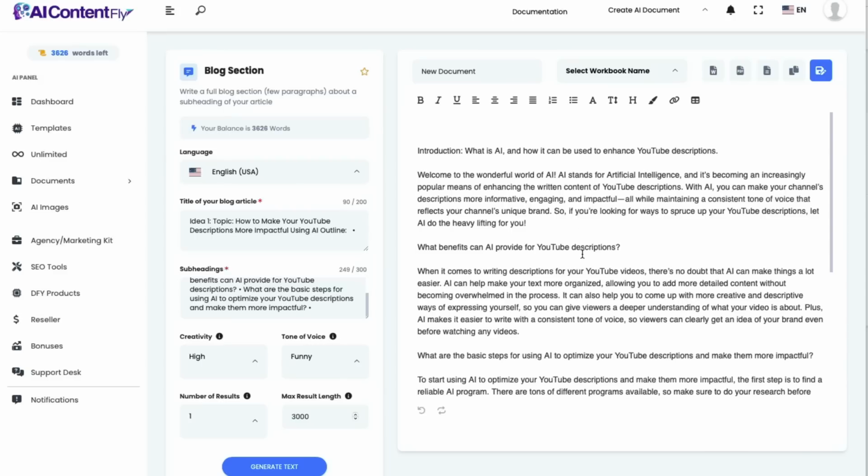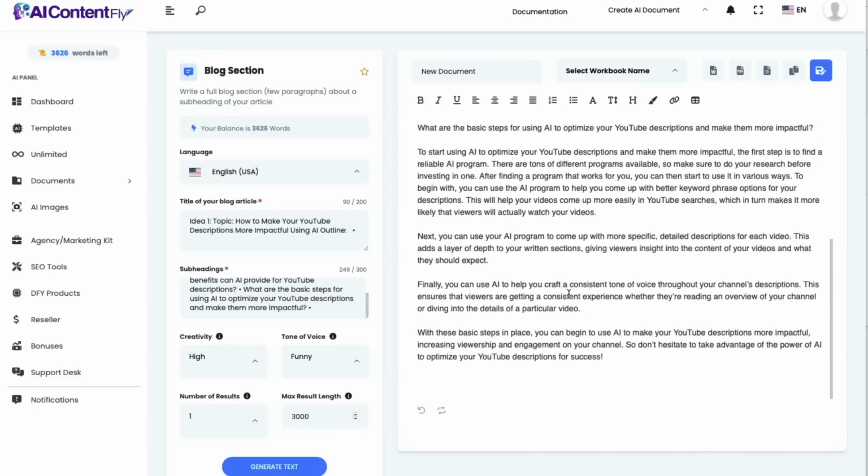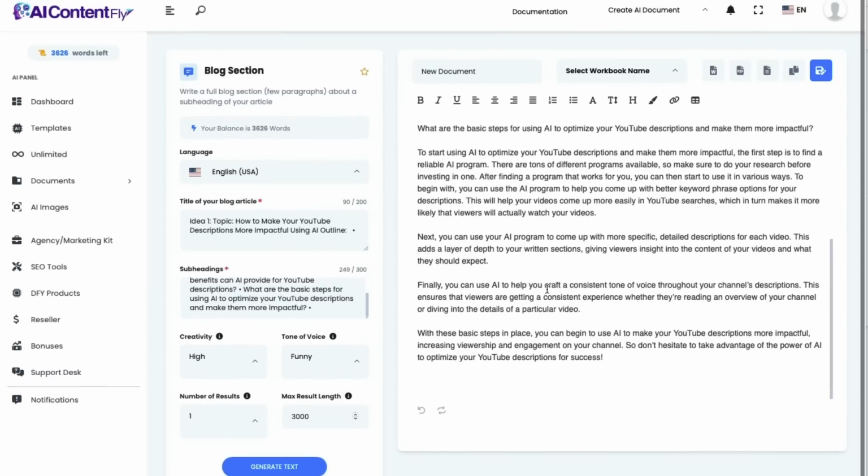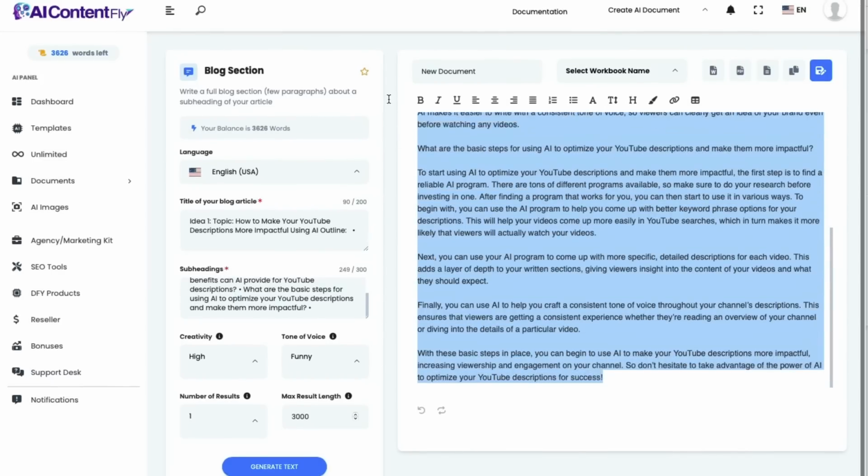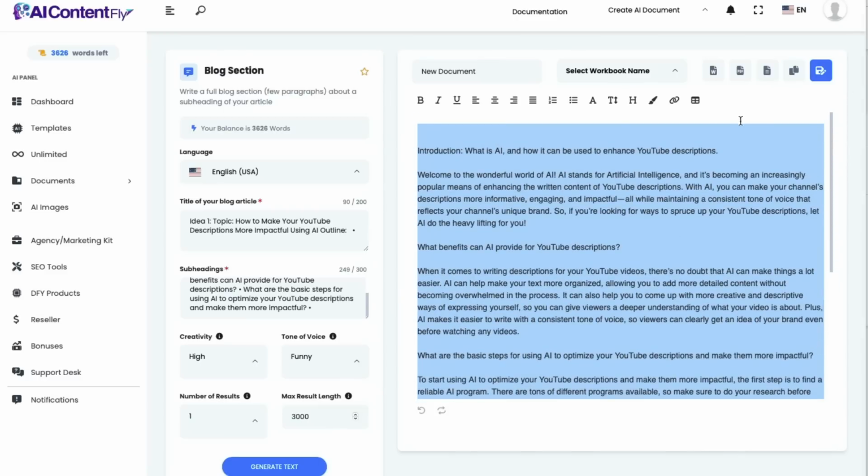What benefits can AI provide for YouTube descriptions? When it comes to writing descriptions for YouTube videos, there's no doubt that AI can make things a lot easier, etc., etc. So you get the idea. It's taking those points and it's turning them into the actual writing that we're going to use for that. Okay, so once again, we can save that.